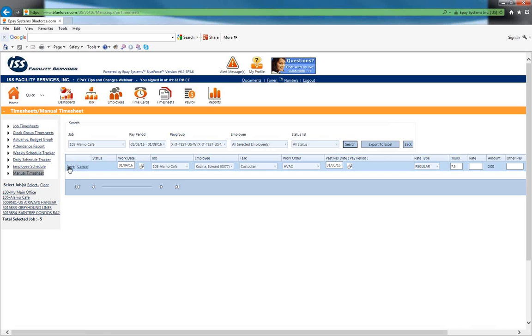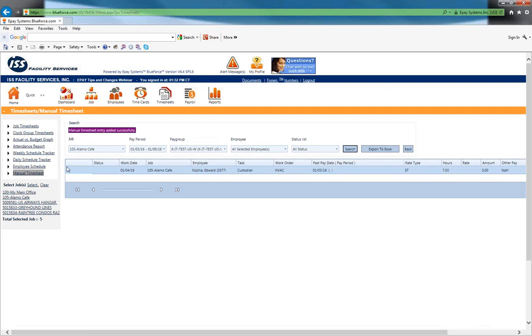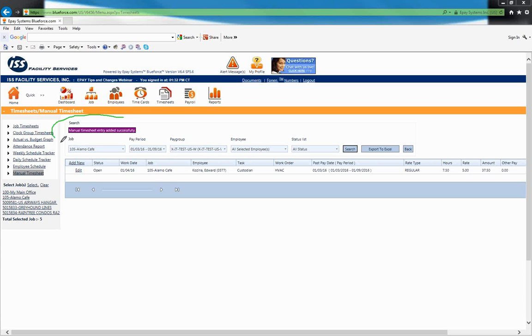So when I click on save, it'll go through the process of saving my record. And it's going to pop up this nice little purple message saying that it was added successfully. If you do not see that little purple message, danger, danger, danger, there's something wrong. Go back and make sure that everything is correct.